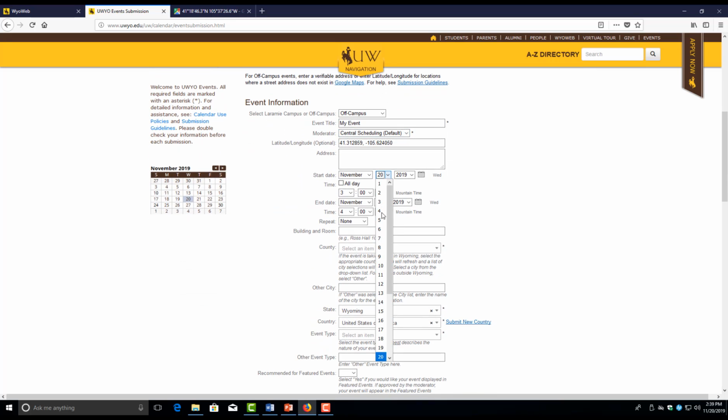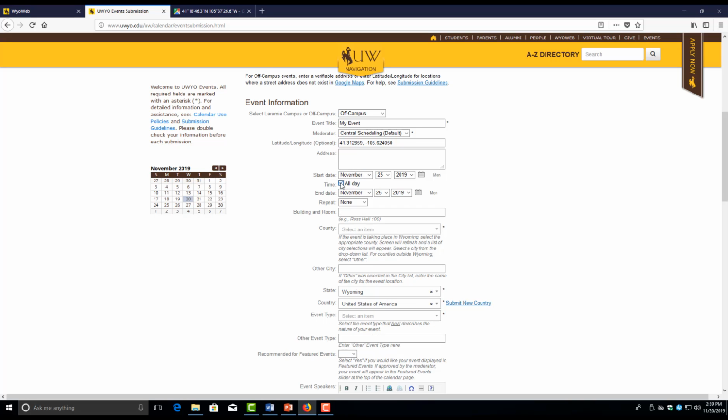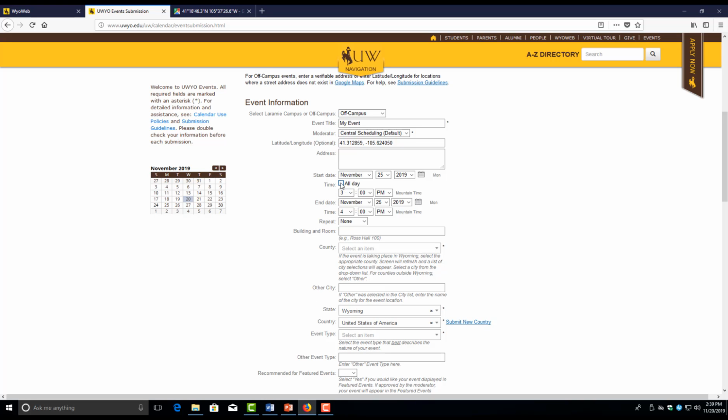We want to put in our start date, time, beginning time, and ending time. Make sure your start date and end date match if it's a one-day event. If it's an all-day event, just click all day. If it's a repeating event, you can set that up here. And if I need to indicate a building and room, I can put that information here.